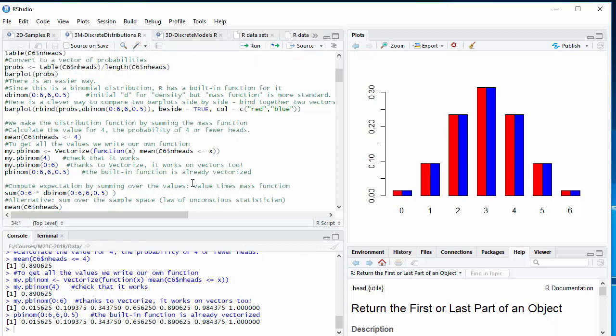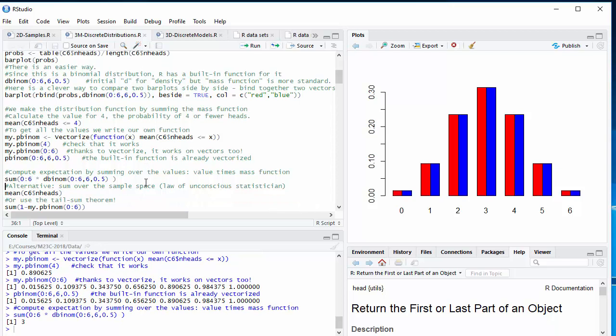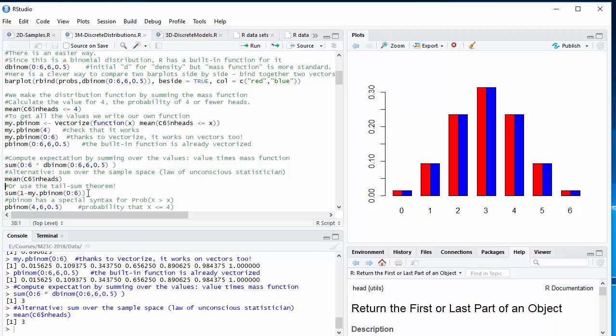Now let's try computing the expected number of heads in several ways. The official way is multiply together each possible value, 0 through 6, by the mass function for that probability, sum over the possible values, and we get 3. Alternatively, we can use the law of the unconscious statistician and sum over the sample space. The sample space is just the complete data frame, and mean will average over all the rows, and that's another way to get 3.